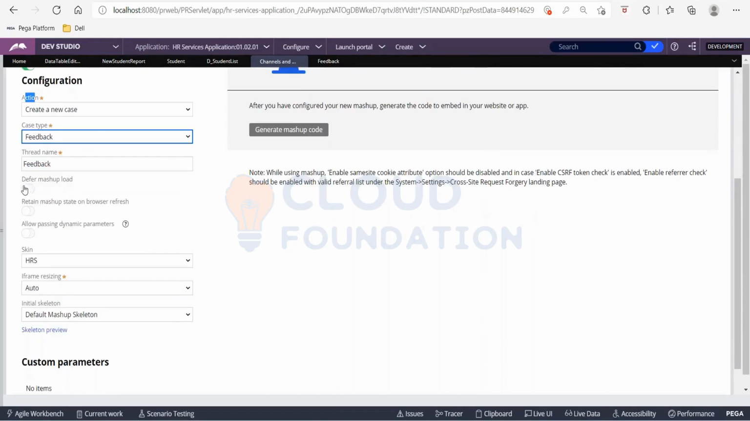All these options of defer mashup load, retain mashup on browser refresh, and allow dynamic parameters are related to what you would like to pass from one application to the other. A few things that you filled in on a page or an application, you want that to be passed on to the Pega mashup, you can have this. Retain mashup state in case the browser is refreshed. Would you like to let the mashup be there with all the filled in details, or would you like to refresh it? Currently this is disabled.